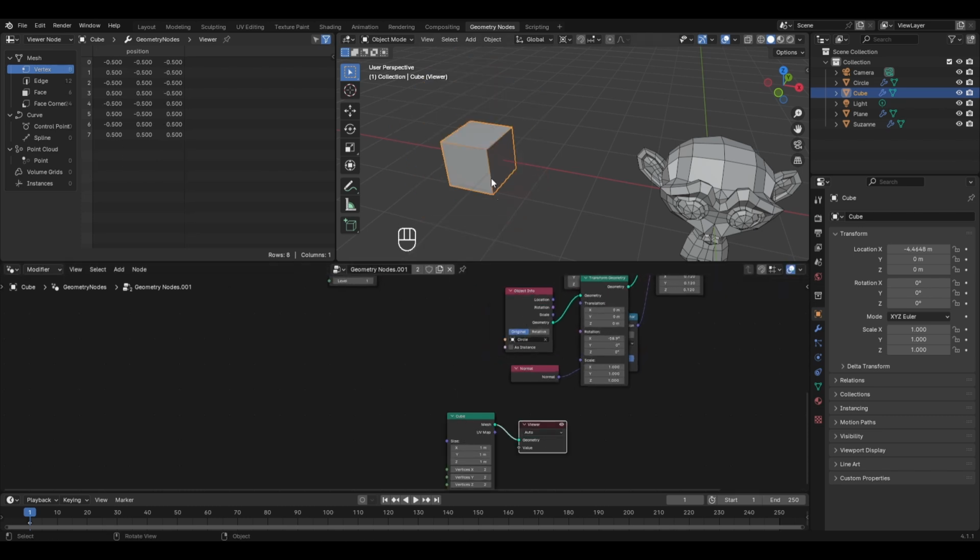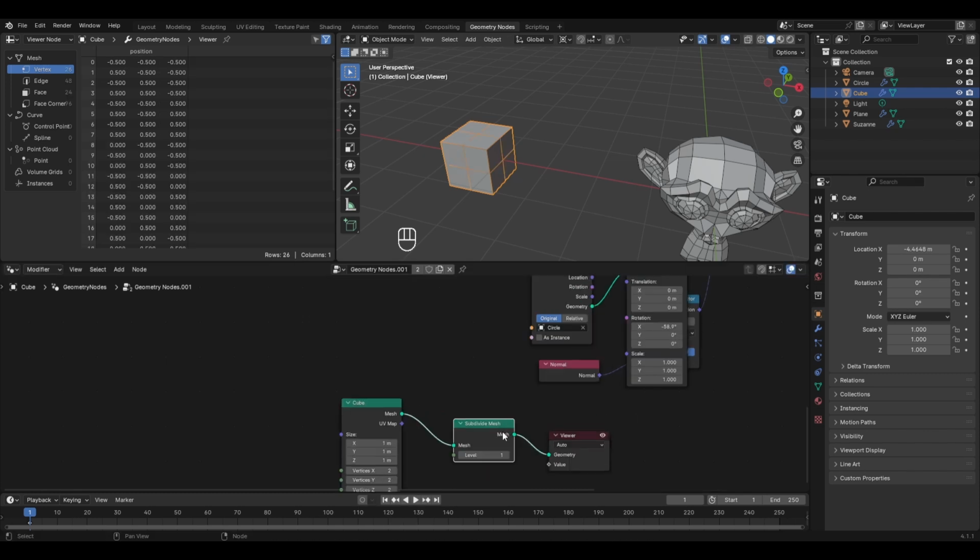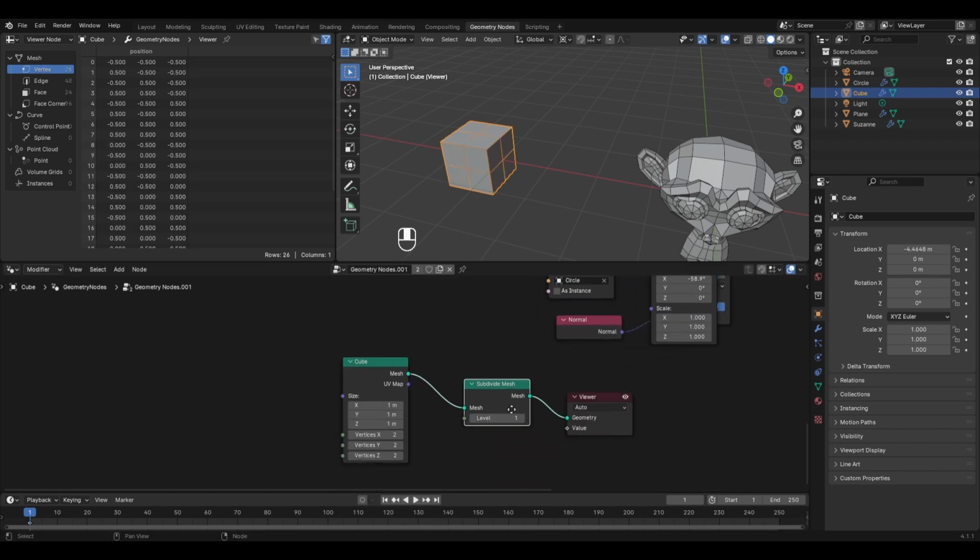In order to increase the number of vertices in the cube, we'll be using the subdivide mesh node. So press shift plus A, go to mesh, and in operations select the subdivide mesh. Let's place it over here, and you can control the number of subdivisions with the help of this level option, but for now we'll keep it to 1.